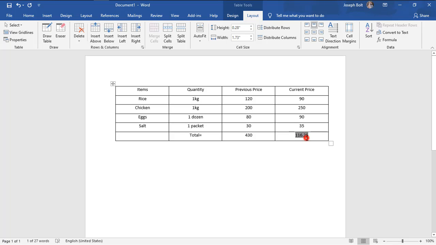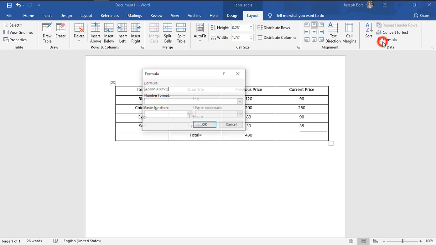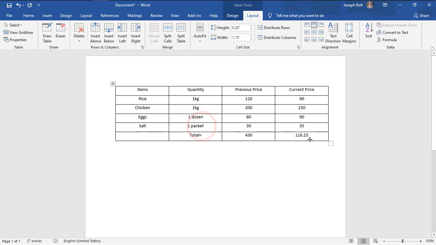It is 116.25. Now delete it and again going to layout, formula, and then what do we have to do? Just remove SUM and type AVERAGE. Click on OK. The result is there.